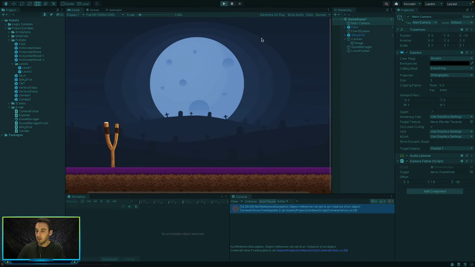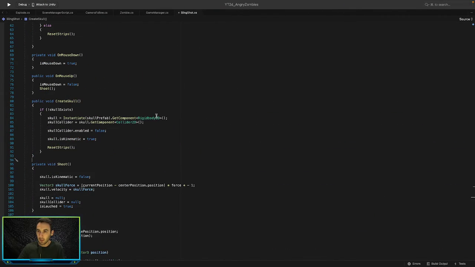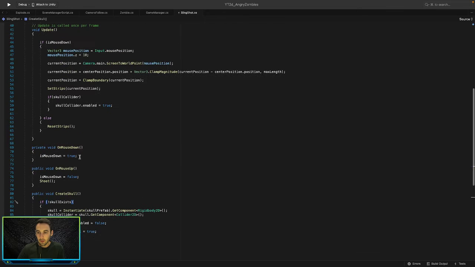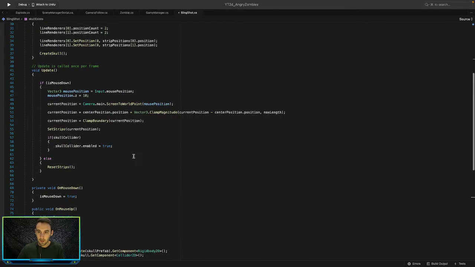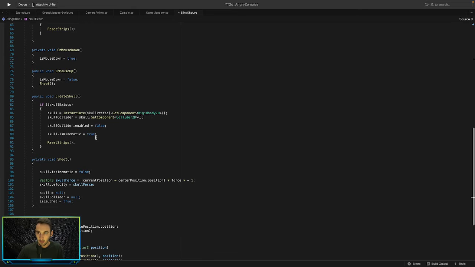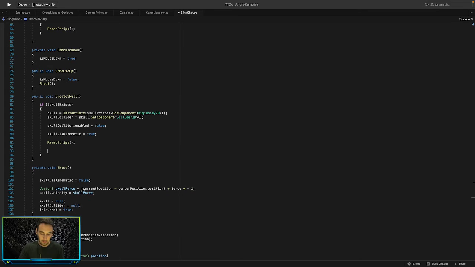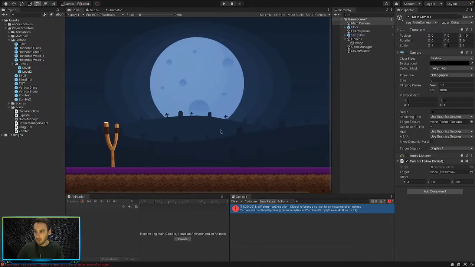Oh, that's because our skull is not being spawned, so we need to change that. Yeah, so we have no skull. We no longer have a skull being instantiated here, so if the skull doesn't exist, so if it's equal to false, we'll change that to false because we need to instantiate it. And then create skull, we need to set reset strips. In here, let's go and say skull exists is equal to true.